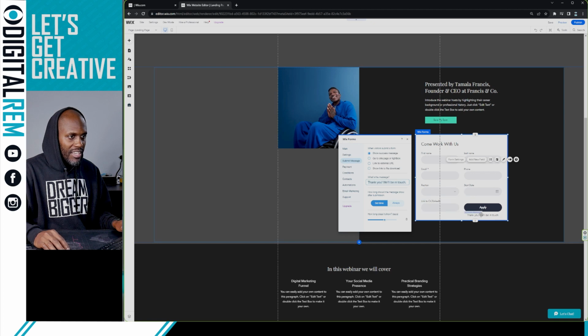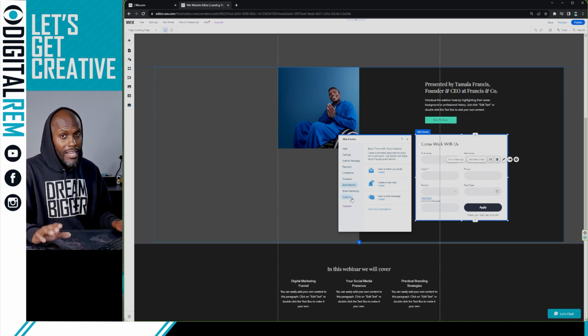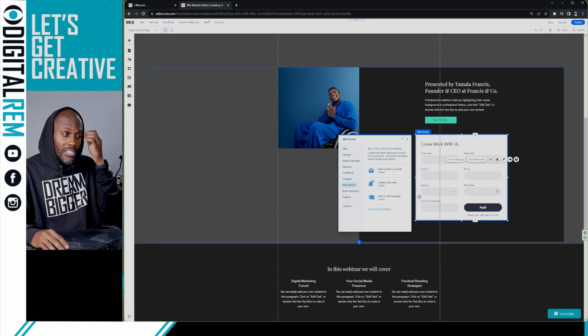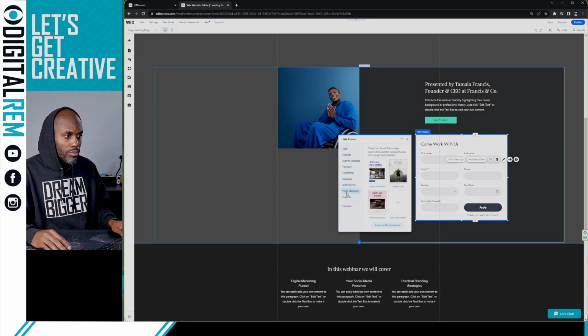Once they apply it, say thank you, we'll be in touch. Payment, you can set up payments. Automation, so it sends it to your email automatically. Again, this could be for any form. So again, if this is a contact us form, this is a project request form, whatever the case may be, it can be sent right. As soon as somebody fills this out, it can go right to your email, so you know somebody emailed you, right?